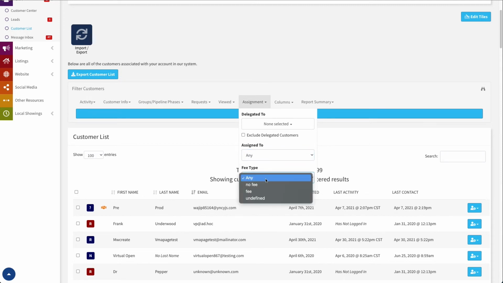And then fee type, it just depends on the company you're with as to whether or not this is used. But if it is, you can see leads only of a specific fee type.